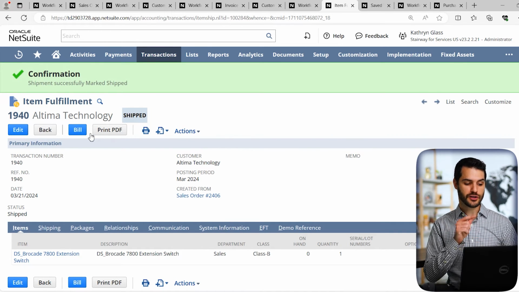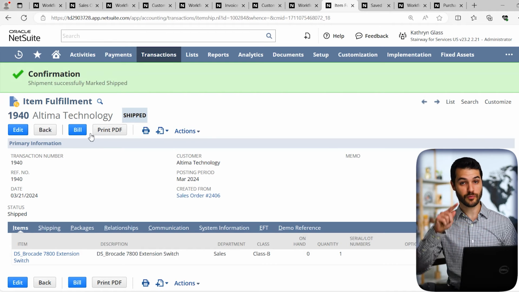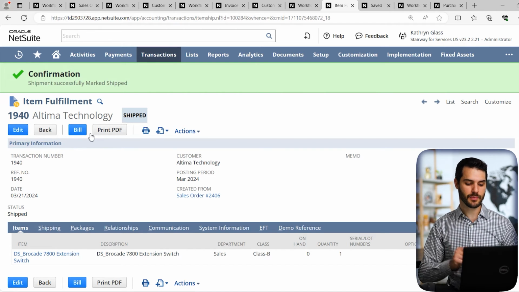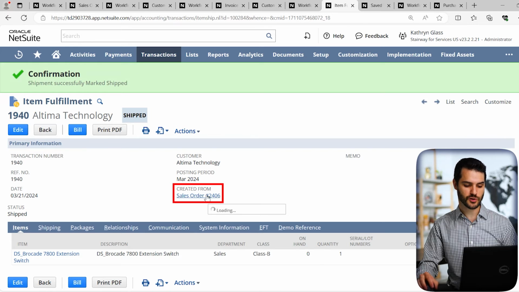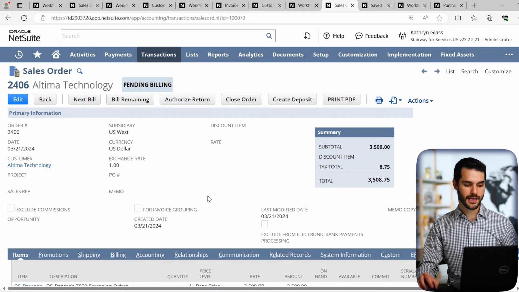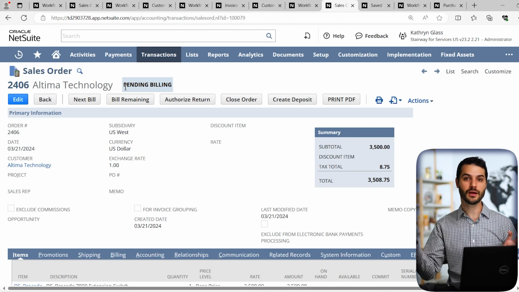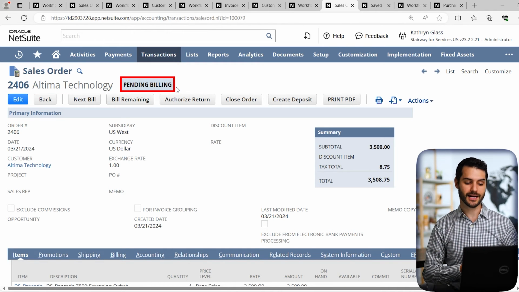At this point, you could click bill on this item fulfillment record to take it over to the next step, but we actually want to come back to the sales order that started this all. So we'll click on this sales order link down here, and it brings us back to the sales order. The reason I brought you back here is because I want to show you that we went to the item fulfillment, but now we're checking back on the sales order. The status of the sales order is now pending billing, because the next step is to bill and send an invoice to that customer.